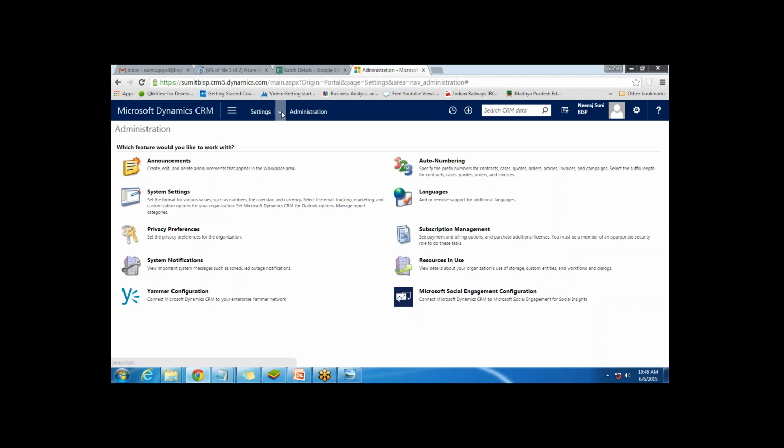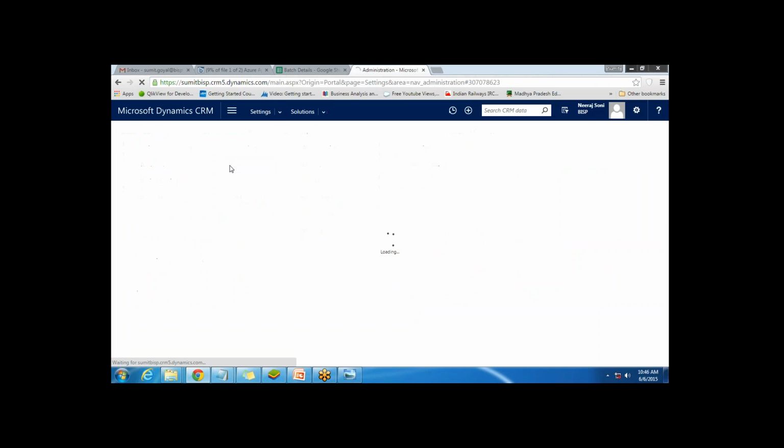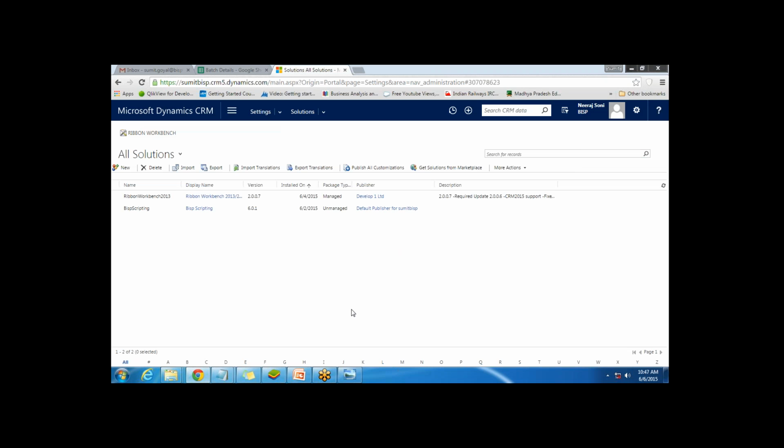So I'll switch to solutions. I'm going to create a new solution. If you have already created a solution, you can add a web resource into the same solution as well, or you can create a new solution from scratch and then add web resources into it. Here you can see in my example, I have already added a solution, so I'm going to update the same solution.